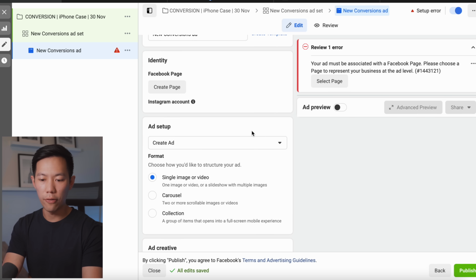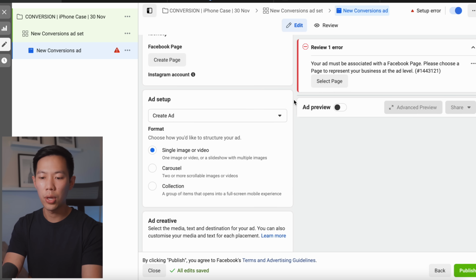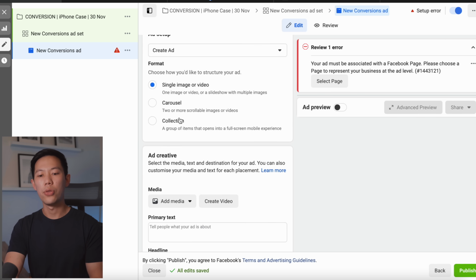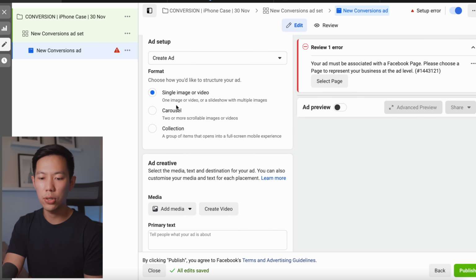I'll show you in a very quick moment, but otherwise just click create page and follow the prompts and create a new page. And make sure that you tie in your Instagram account if you're placing your ads on Instagram too. Single image, carousel, collection. These are the different types of formats you can pick.